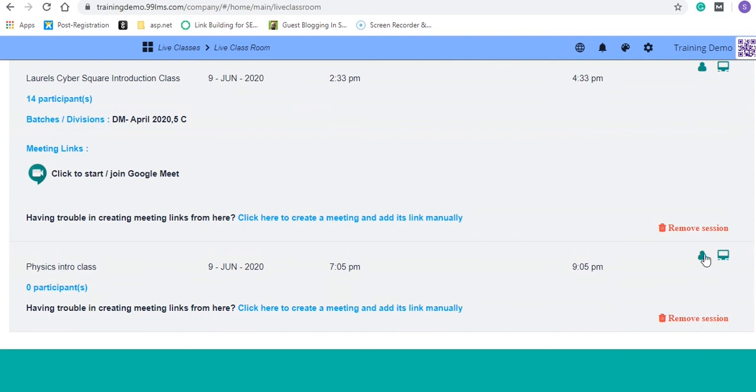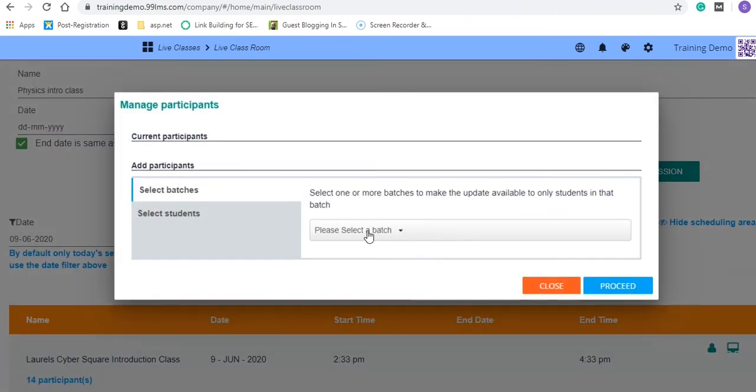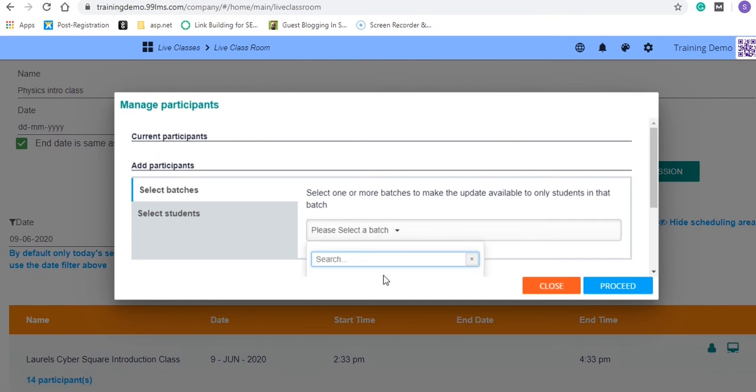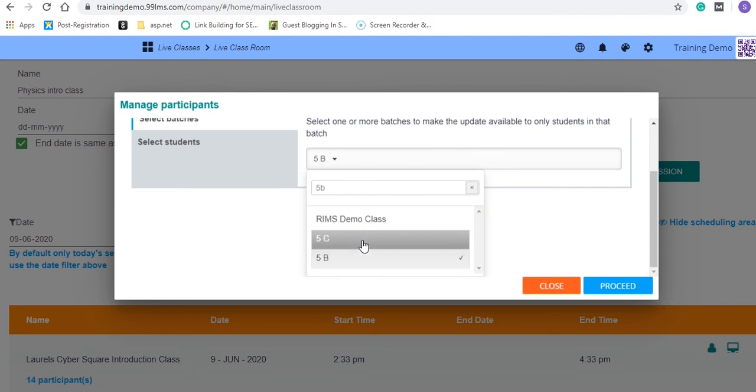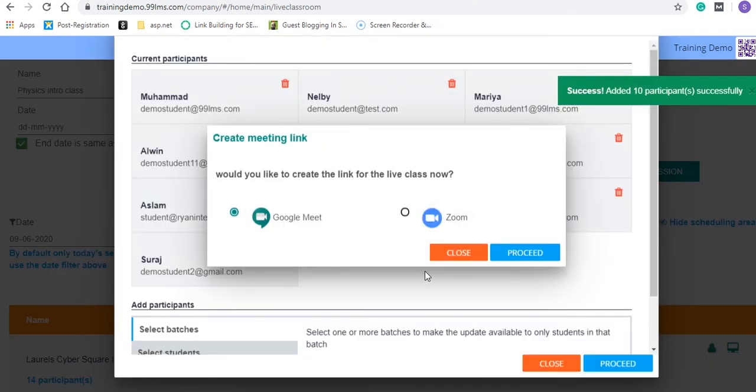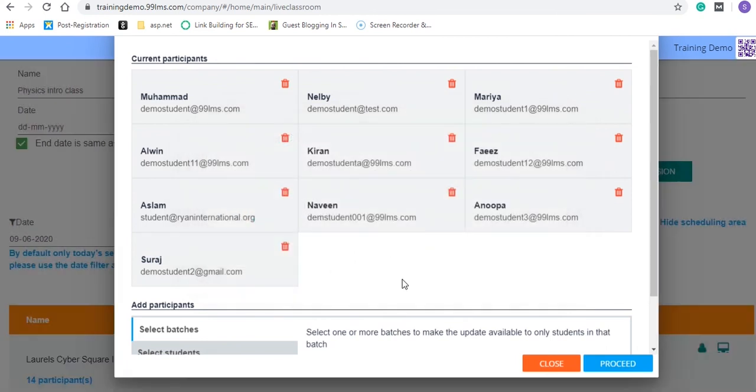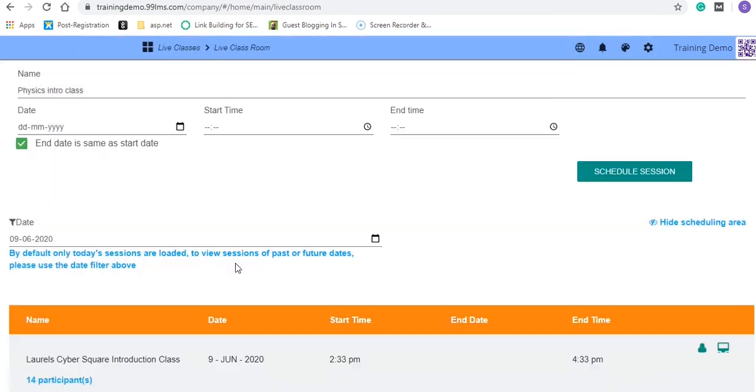So now there are no participants. If you want to add students to this, then that can be done from here. Click on this manage participants. Here you can select a batch or multiple batches. So if you are giving a live class for 5B, then you can search and find that batch, and if you want to give it to 5C also, you can select that also and click on proceed. So if you want to create a link for this, then you can create it by clicking this proceed. So these are the students attending the class.